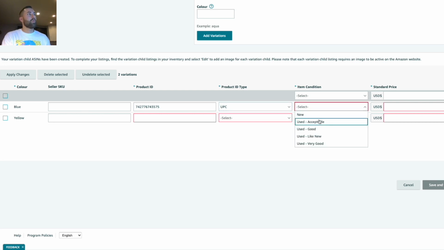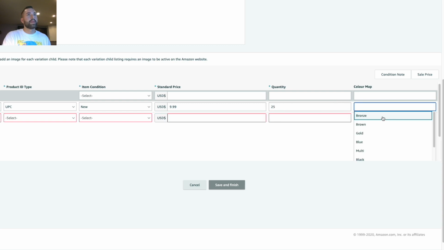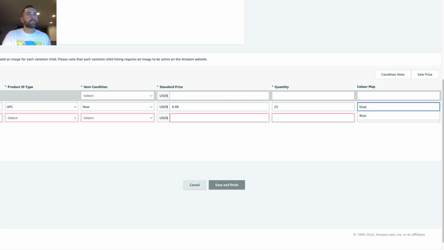Then you also want to describe what condition it is in. Is it used or is it new? Then add in the price, so $9.99, and then the quantity that you have. Let's just say we have 25 of these. The last question you're going to be asked, it's not required, but you can fill it in here, is the color map. It's really used for searchability. Just type in blue. Go ahead and do that for the same one down below.